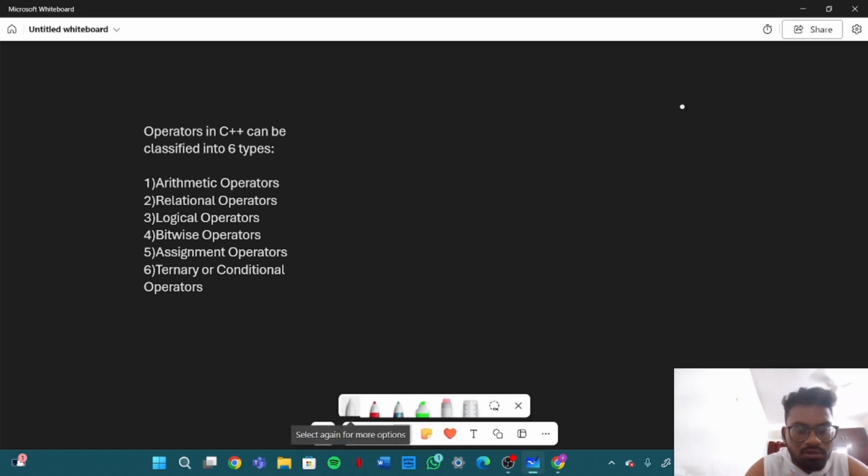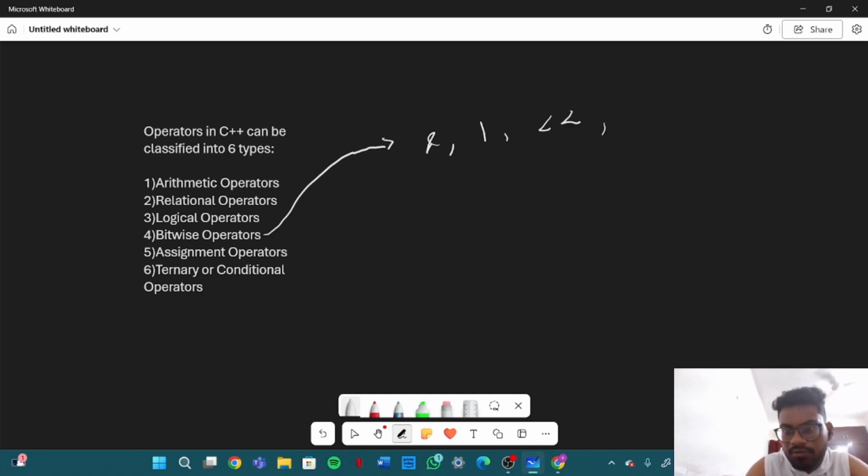Now I'll show you how the bitwise operators work. Bitwise operators are AND, OR, left shift, right shift. And so what is bitwise AND? As we all know, we came across digital logic and all. So what is bitwise AND?